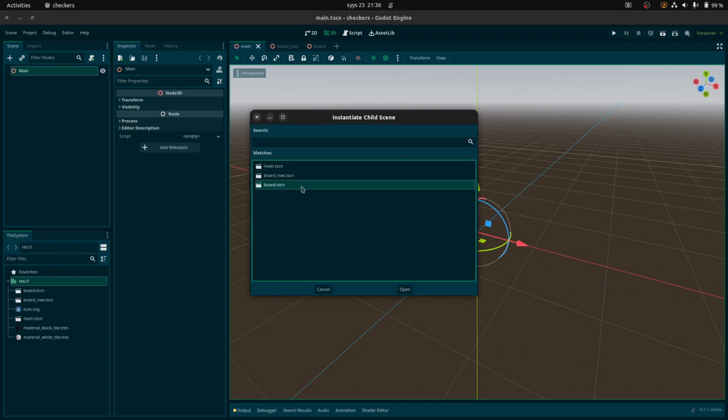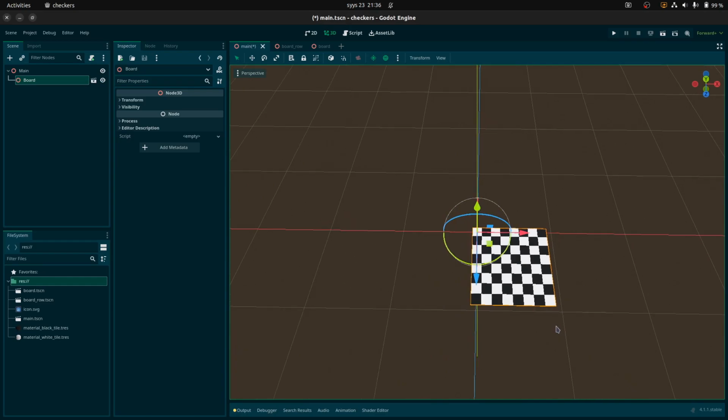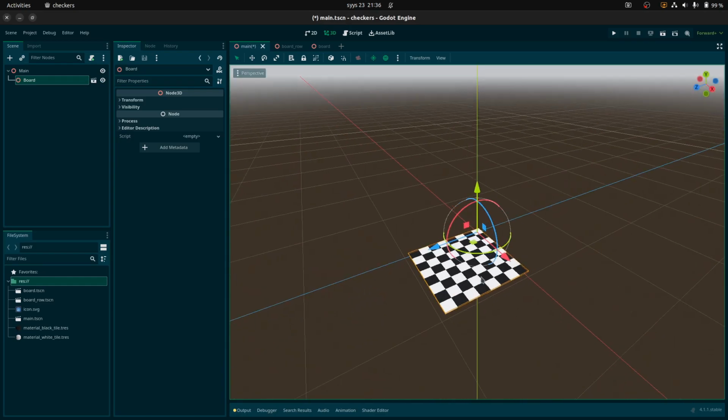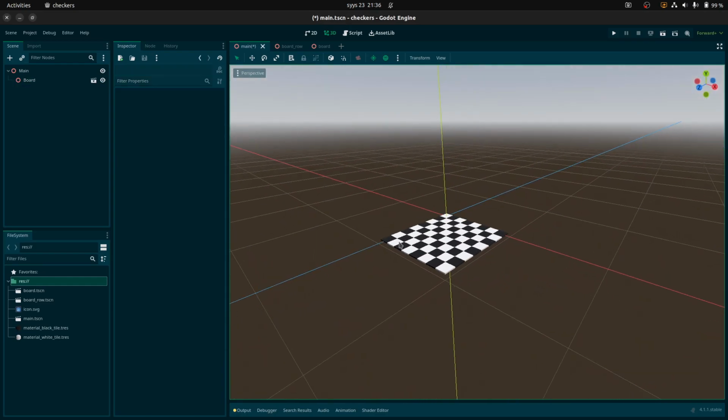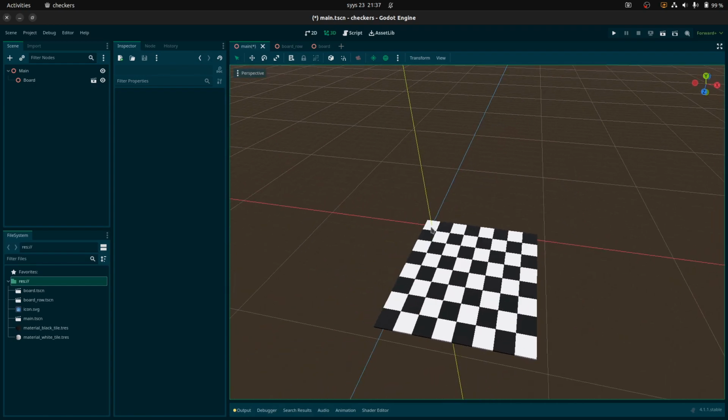And now we come back to main, and we're going to instantiate a child scene again, and this time we're going to bring in the board. And there it is. Voila. We have our board. And then the changes we do to board apply here.